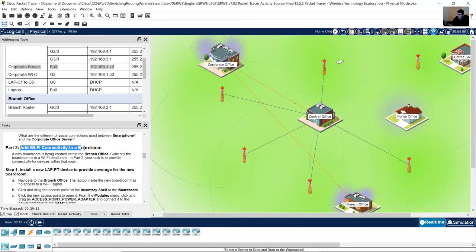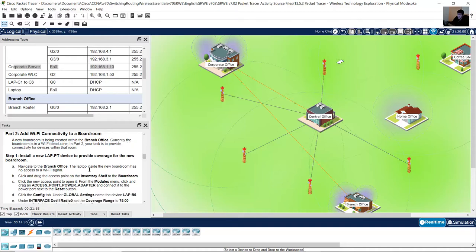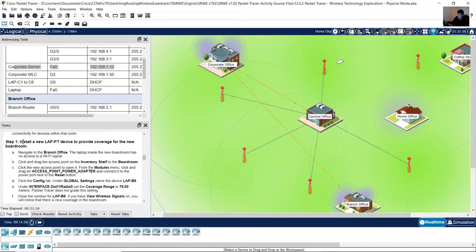Add Wi-Fi connectivity to a boardroom. A new boardroom is being created within the branch office. Currently, the boardroom is in a Wi-Fi dead zone. Install a new lightweight access point device to provide coverage for the new boardroom.